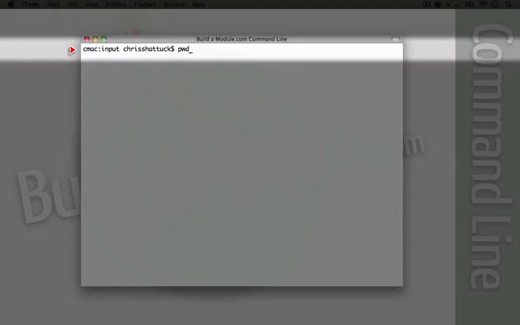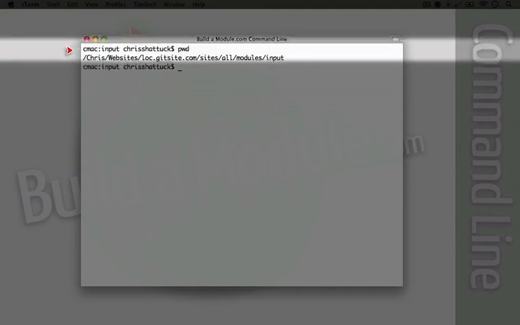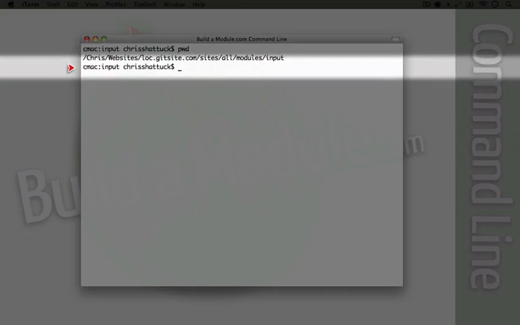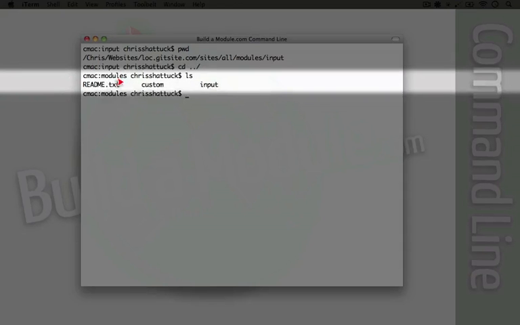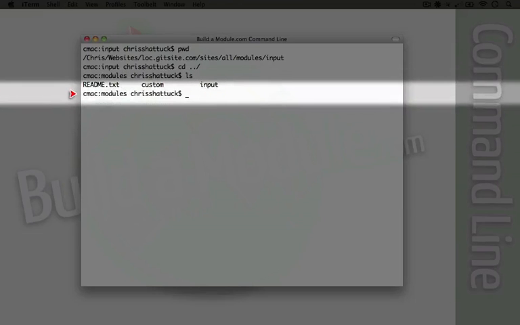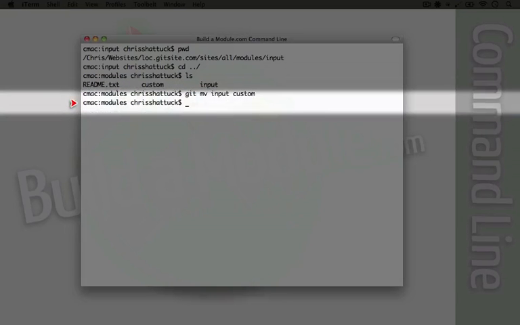I'm going to do pwd to see where we're at in our directory. It looks like we're in the sites/all/modules/input directory. Let's jump up one. So we're in the modules directory. I'm going to do ls to check out what's in the directory. It looks like we're in the right place. So we want to move input into custom. We do this using git mv, which is mv, and then you put what you want to move and then where you want to move it to.